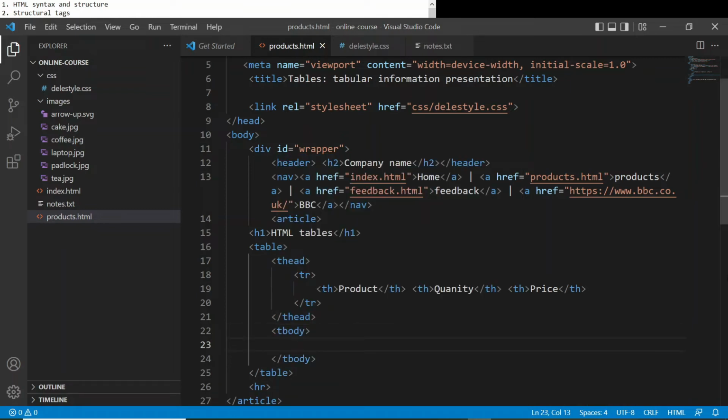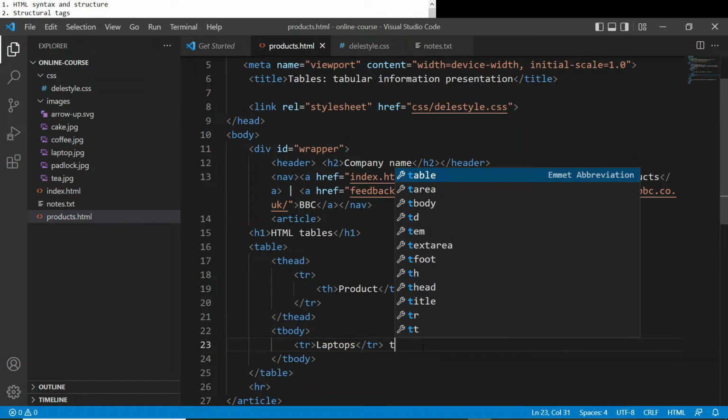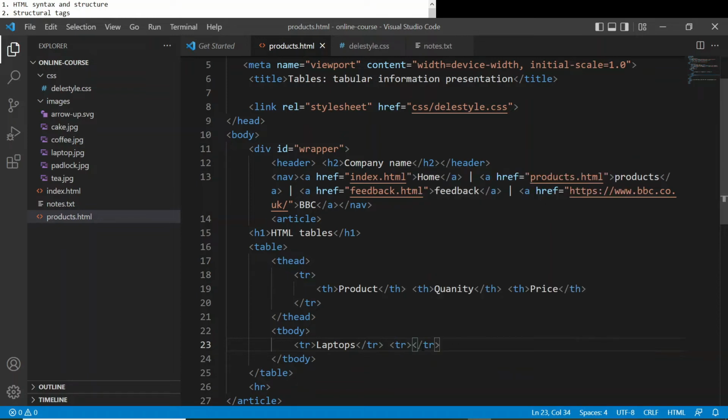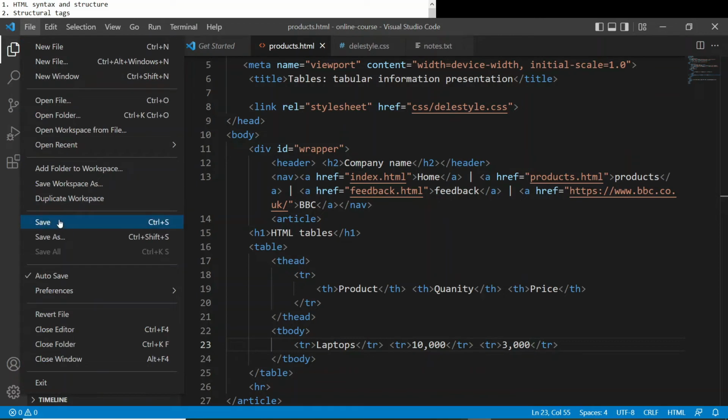Okay. And again, I'm going to have a table row. And so this row is going to be sitting immediately under the products. And let's say this is laptops. Okay, so that's going to be sitting under products. And then I'm going to have another table row. And let's say this is how many have we got in stock. I'm going to say we've got 10,000 items in stock. Okay, and then for price, I'm going to say the ones we have in stock are 3,000. Whether you're pounds or dollars, you can add that in yourself. File save.